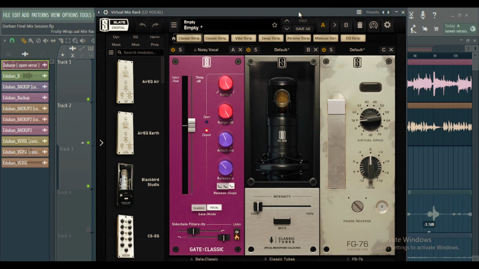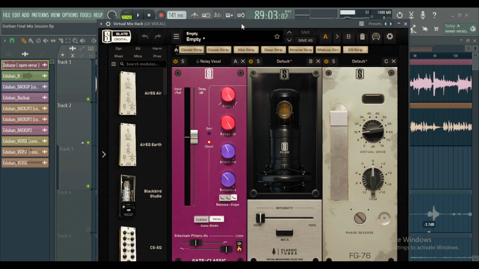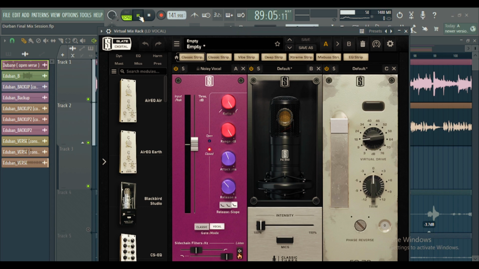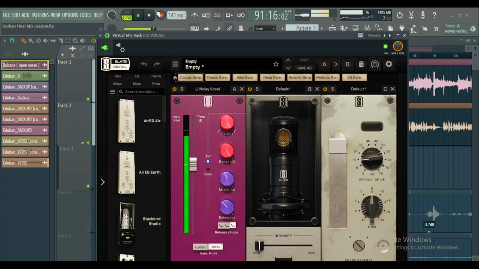Then I got the FG76. Yeah, just for some distortion. Let us listen to the VMR. This is without the VMR.